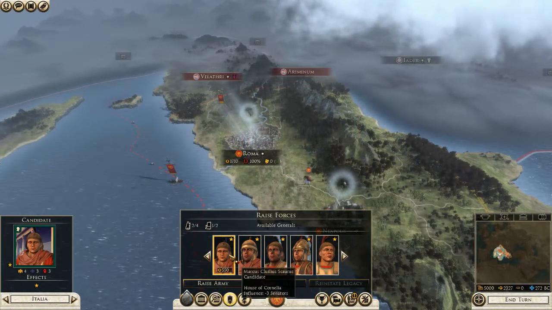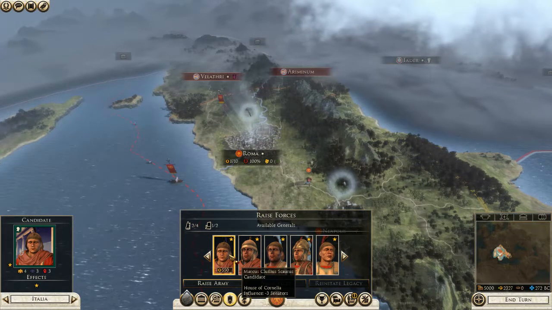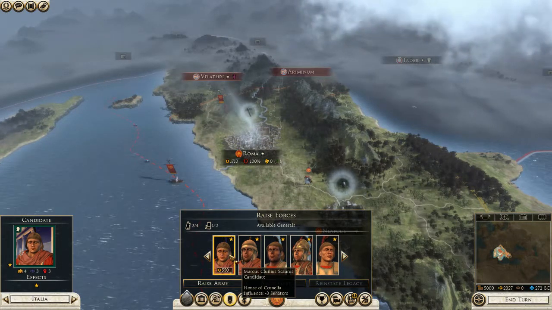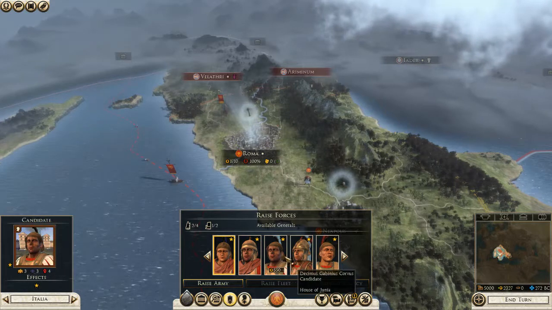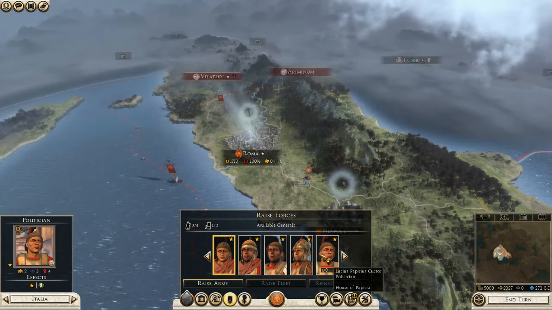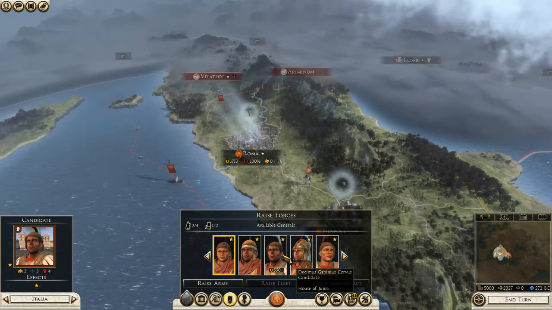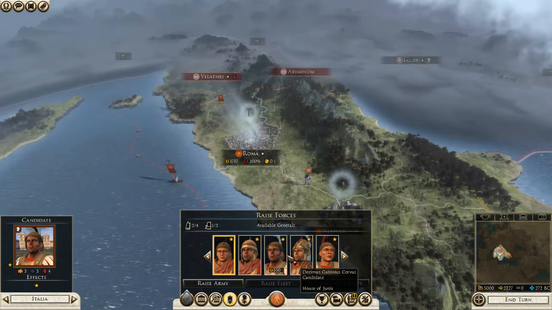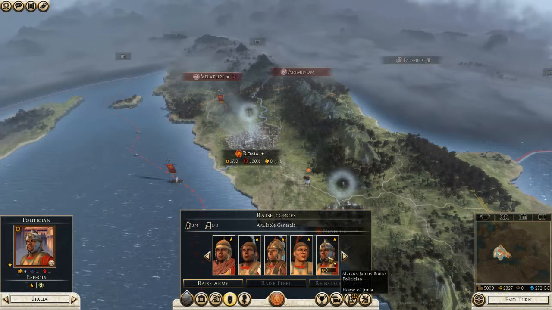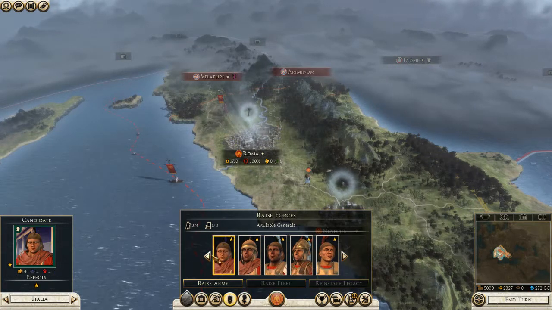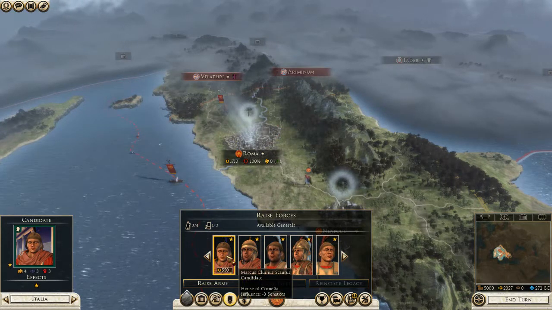Oh, he's pretty cool. He's pretty cool, he is pretty cool. So we were going to try and recruit Decimus Gabinius Corvus to our side, but yeah, I might just do this guy.